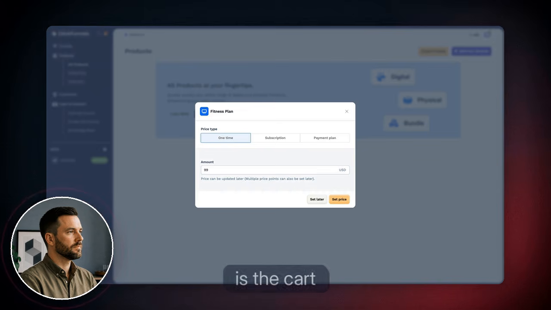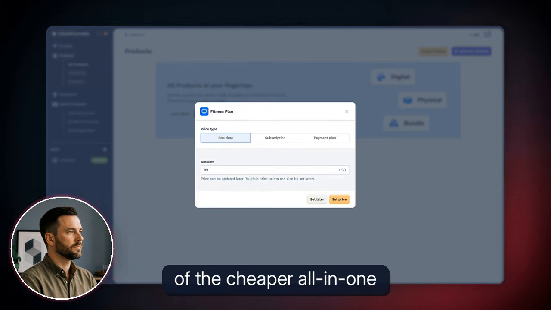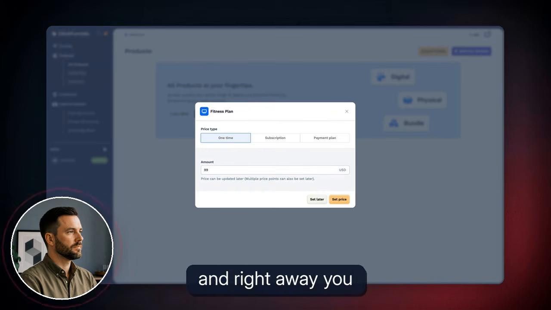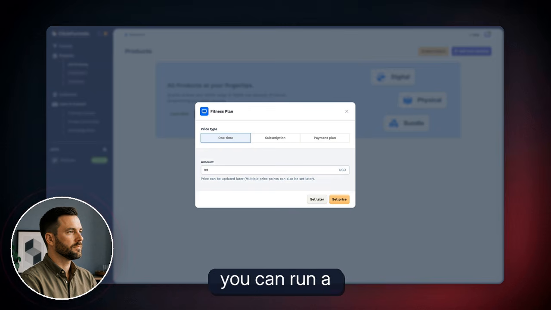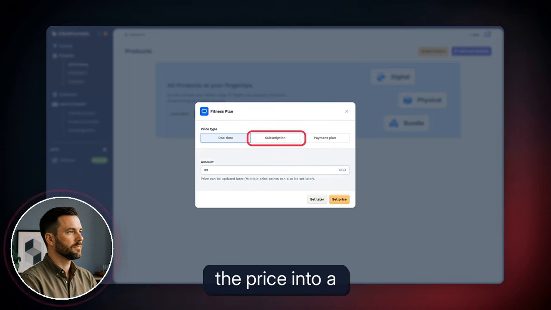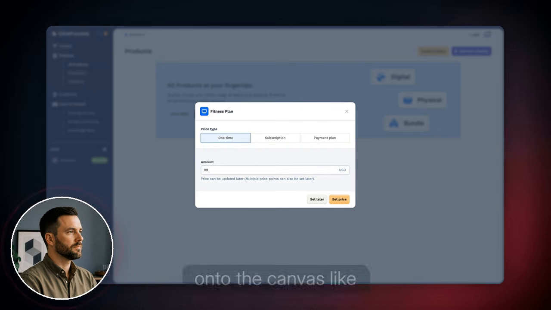The second real strength is the cart, and this is exactly where it pulls ahead of the cheaper all-in-one tools. You set up a product and right away you choose how it charges. You can charge once, you can run a recurring subscription, or you can split the price into a payment plan, all built in. And the upsells, the downsells, the order bumps, those aren't some plugin you bolt on 3 months later. They're real steps you drop right onto the canvas like any other node.